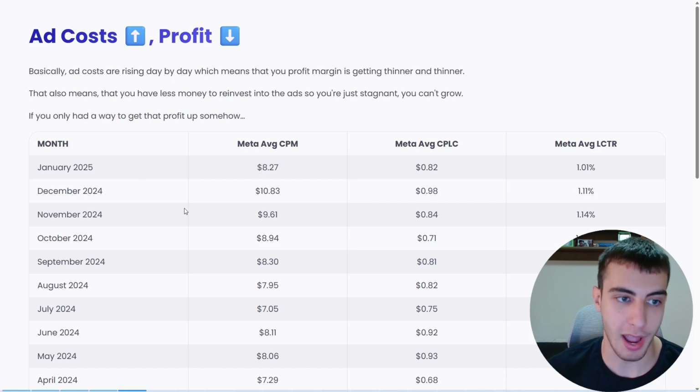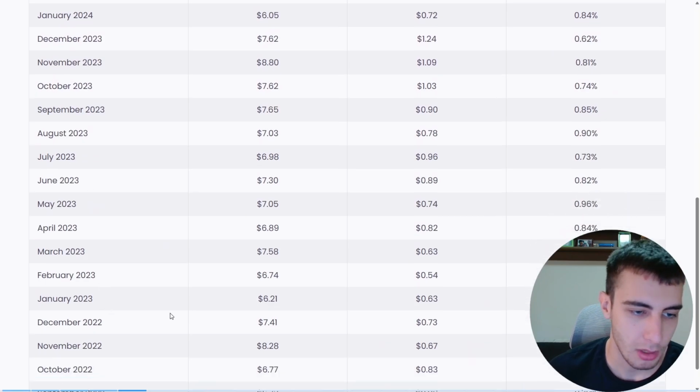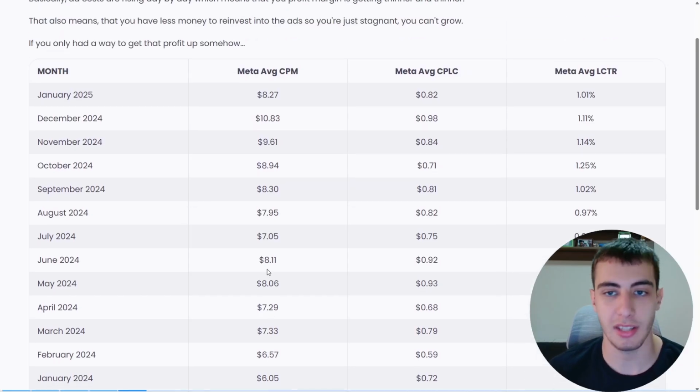So if you still rely on ads, let's take a look at December 2024, for example, 10.83. December 2023, 7.61. December 2022, 7.41. This is a $3.50 difference, literally $3.50. This is literally going to get you out of business if you don't do something about this, right?